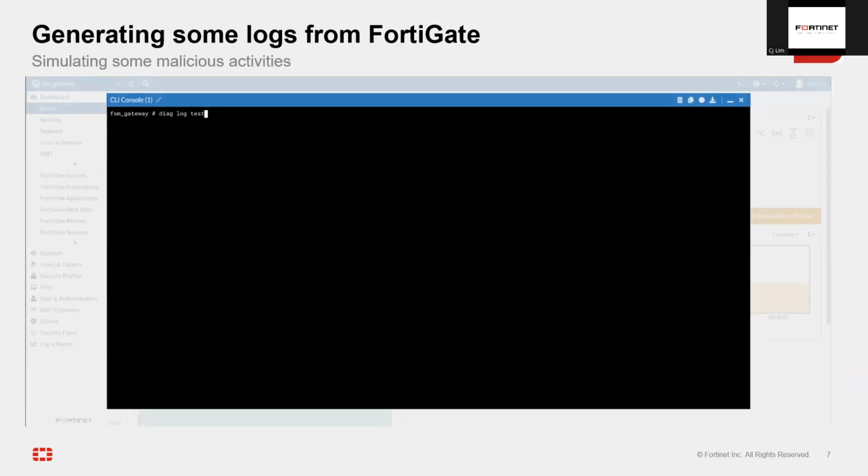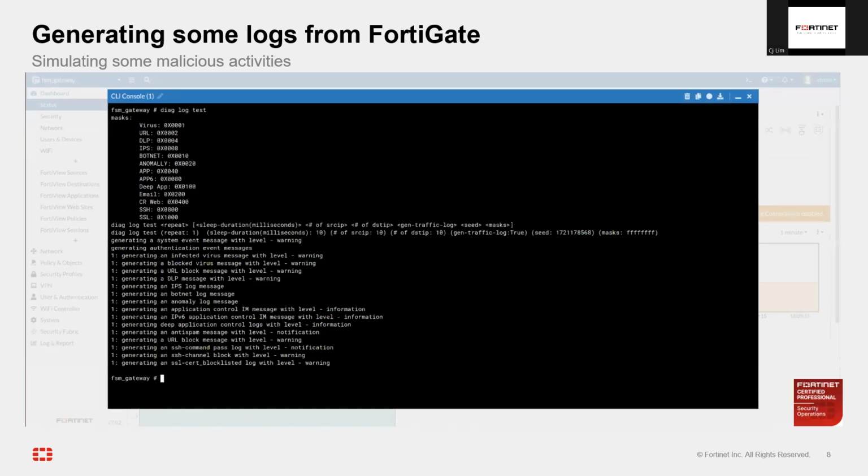Next, let us generate some malicious logs on the FortiGate and see how FortiSIEM treats those logs. On the FortiGate, we have a command to simulate some malicious activities. The command will generate simulated malicious activities, which are translated to logs and sent to the syslog server, the FortiSIEM. As can be seen from the output here, there are malicious activities such as botnet, virus, IPS, and the rest.